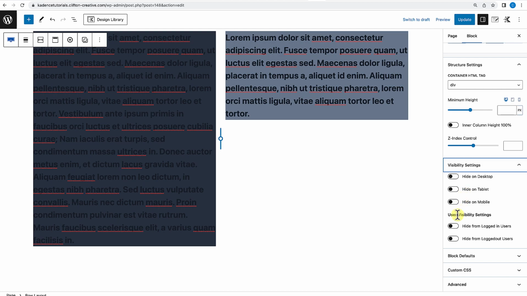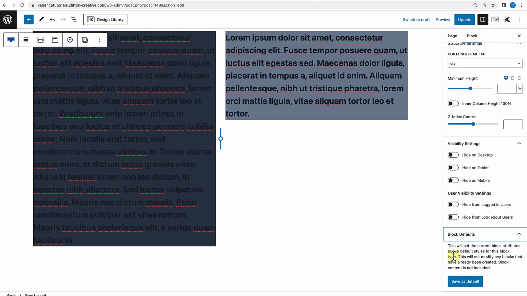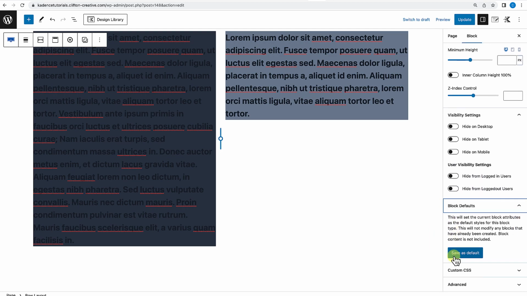And you can also set up user visibility settings. So maybe this row is only visible to people who are logged in. Maybe you may have some kind of protected content and you only want logged in users to see it. Or you want a different row to appear for people that are logged out. It's entirely up to you. You can also set up this row with all the settings as a default, so that the next row that you pull in automatically has the settings that you've set up here.